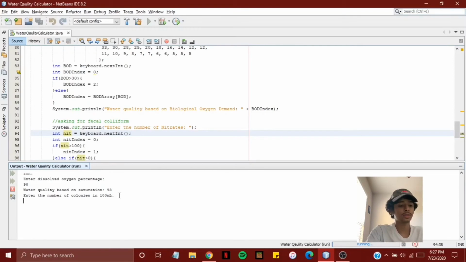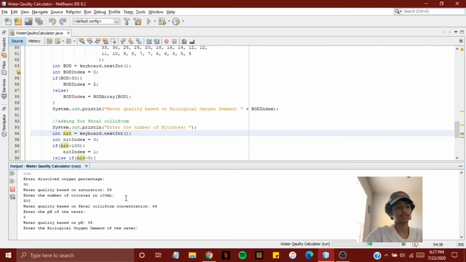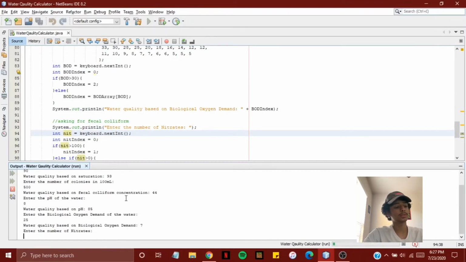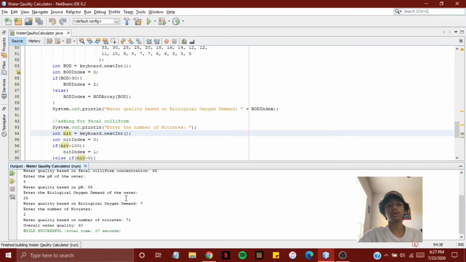Now let's say there's a lot of bacteria, 500 colonies. We got a 44. pH of the water, 8. That's why it's an 85. That's pretty good. BOD 25, and number of nitrates, let's say 2. So overall, the quality of the water is 60 based on these factors, and this is exactly what the sensor will do. It'll just take in data, send it to this program, and the program will respond with the overall water quality or individual water qualities for each factor, and then just output it to the user.